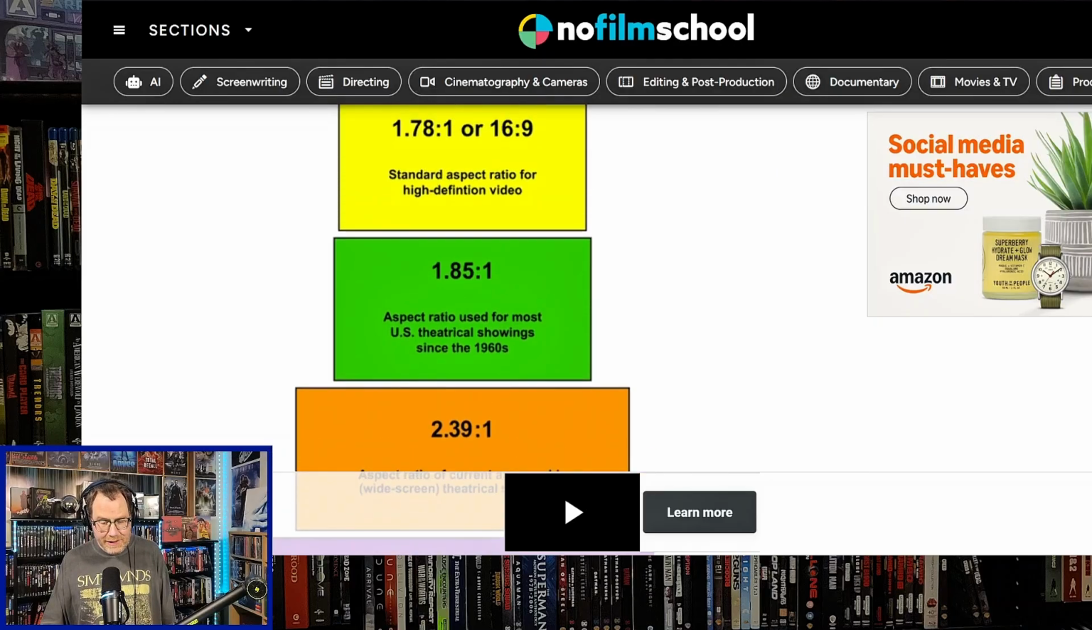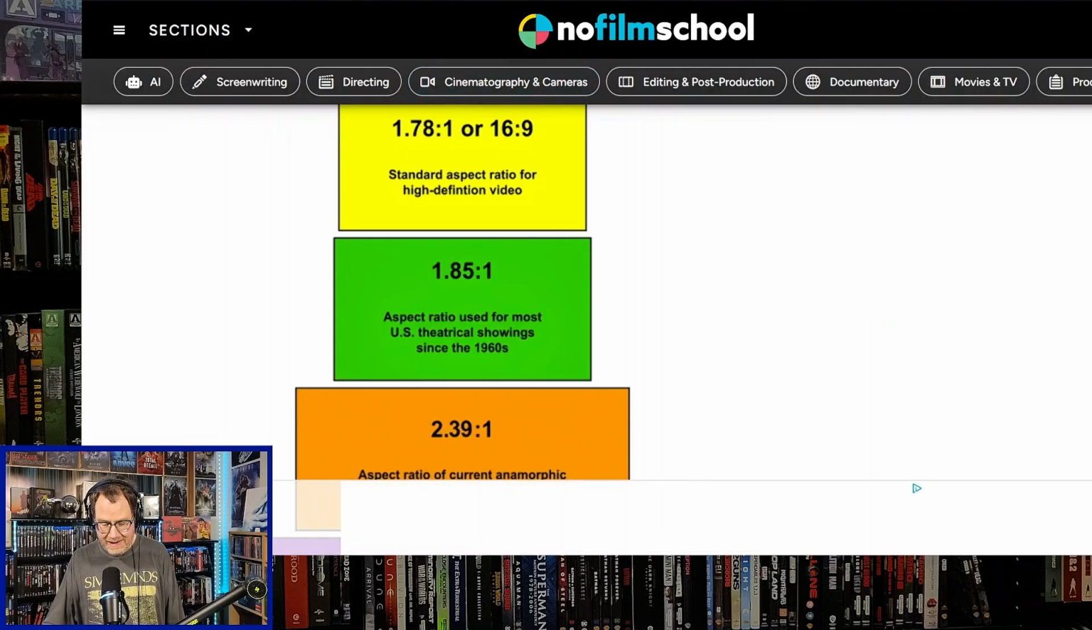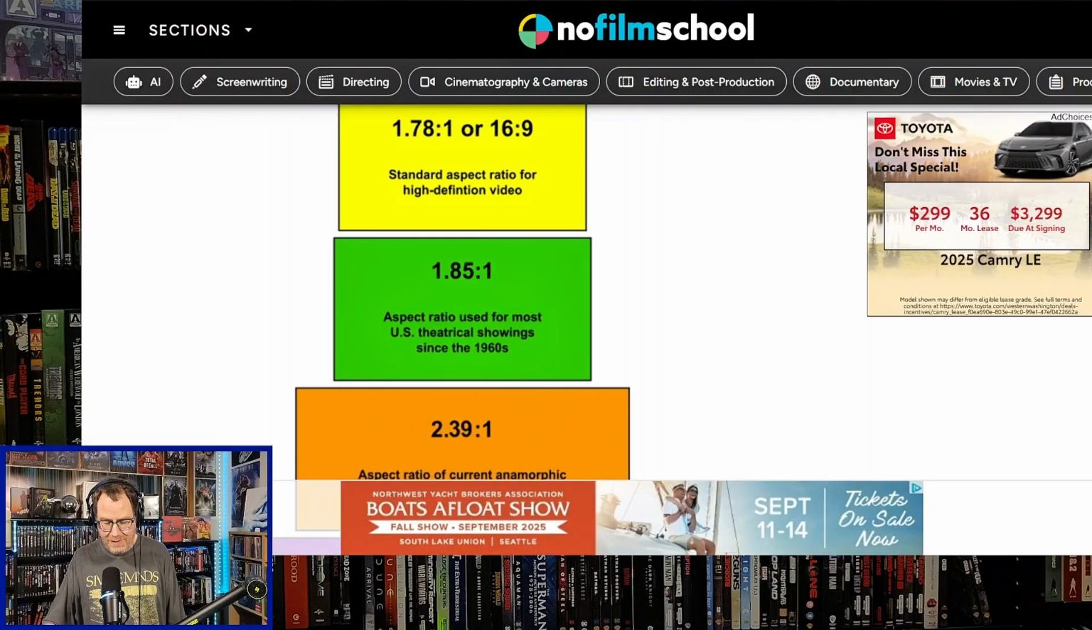So that is very close to 1.78 to 1. 1.85 to 1 will fill up almost the entirety of your screen. It does look like it's filling up the whole screen. You get very, very thin, narrow margins on the top and the bottom. You may not even notice those black margins at first because they're so thin. They're really not that big at all. As you can see, there's not a whole lot of difference here between 1.78 and 1.85, right?